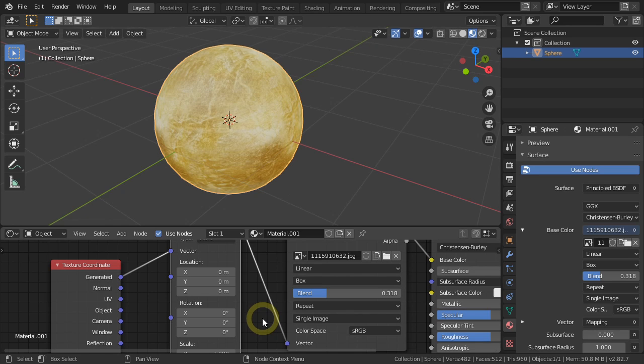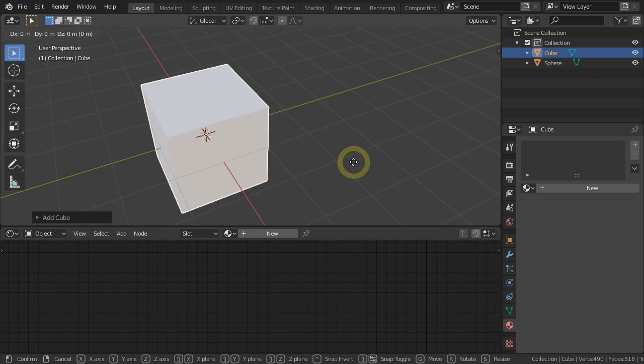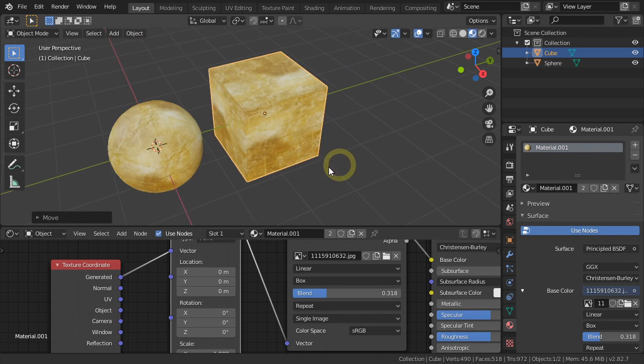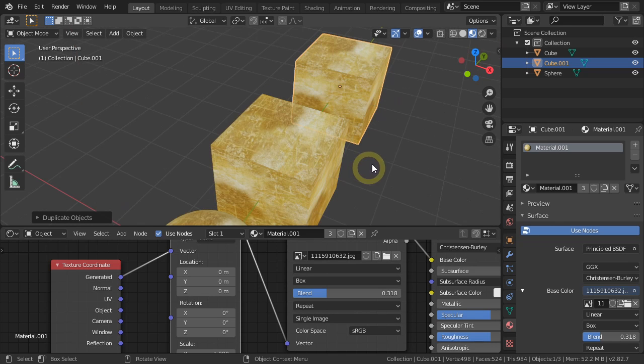So the first disadvantage of this method is that the box mapping size is generated based on the bounding box of the object, not based on a fixed size reference. So for example, if I create a cube here, then apply the material, just duplicate this cube. But for this cube, I want to edit it further.